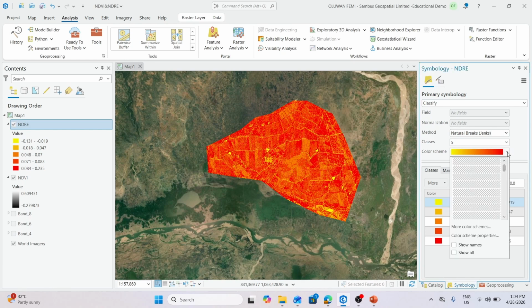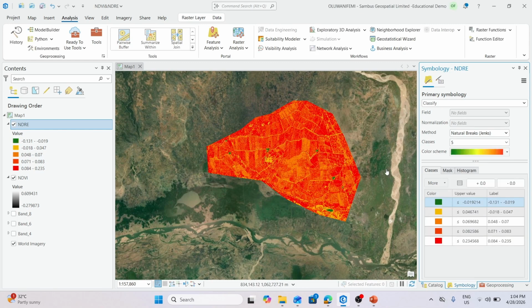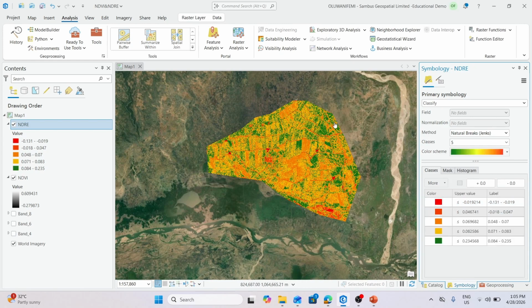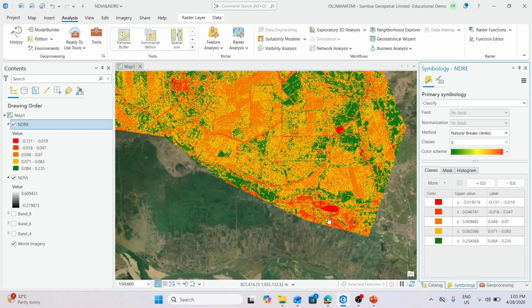and you change the color scheme. You can choose any color that you want. Now you can see that the color scheme has been changed. But for this image, I want the areas with high reflectance value to carry color green and areas with low reflectance value to show orange. So I'm going to come to the colors, select it, and choose reverse order. Doing that, areas with high reflectance value are showing green, while areas with low reflectance value, like this area, are showing red. So I'll do the same thing for the NDVI.